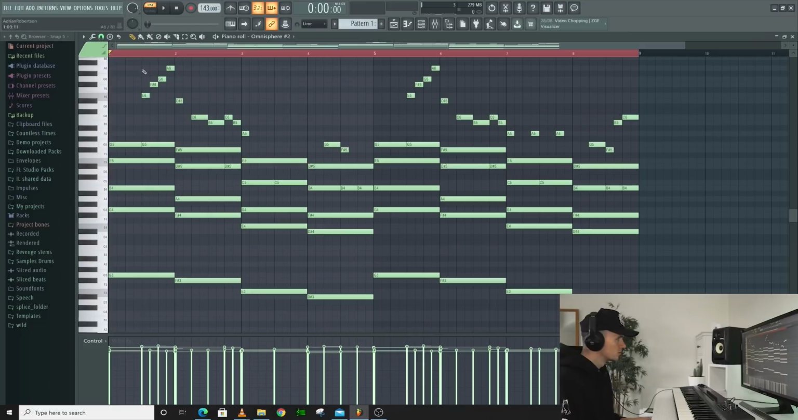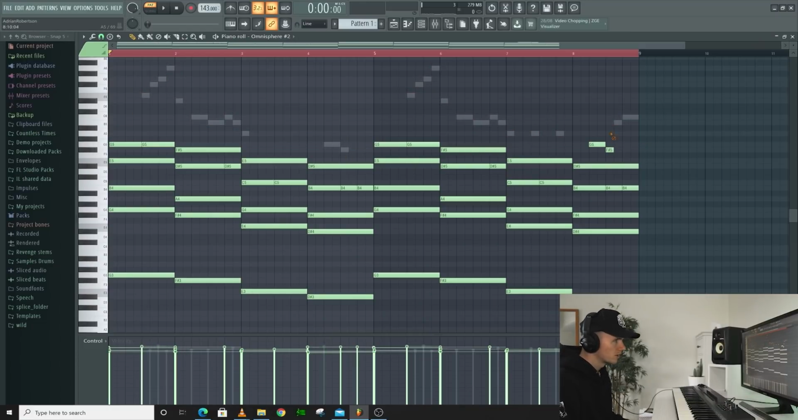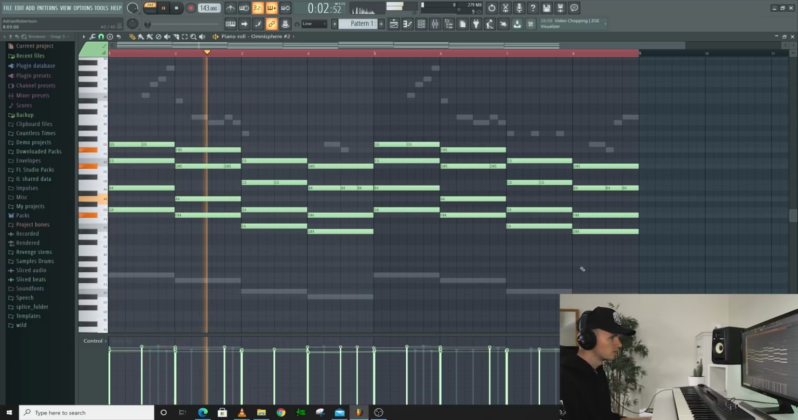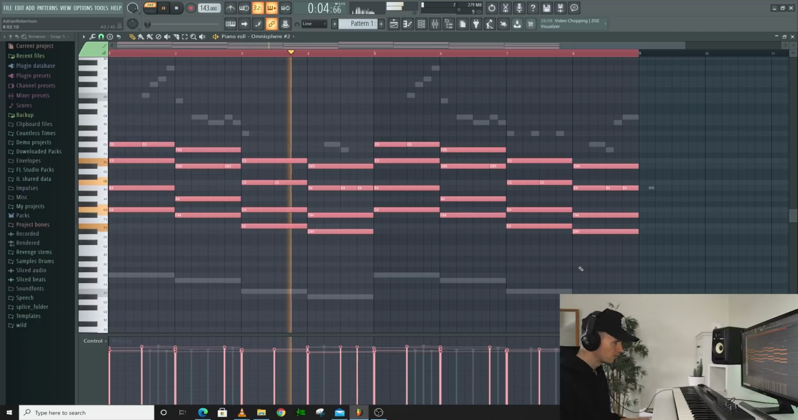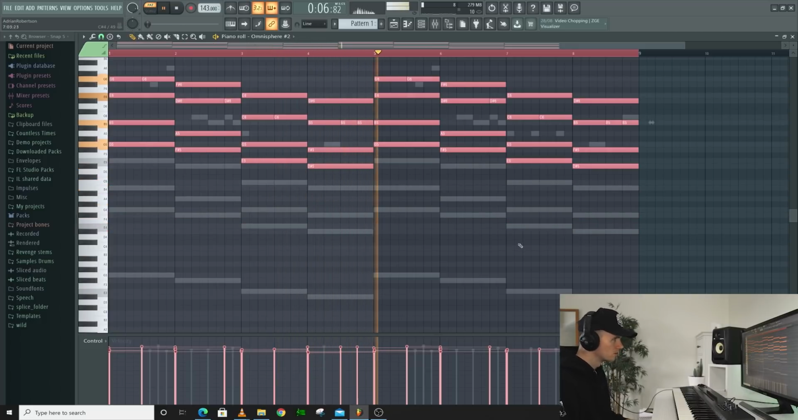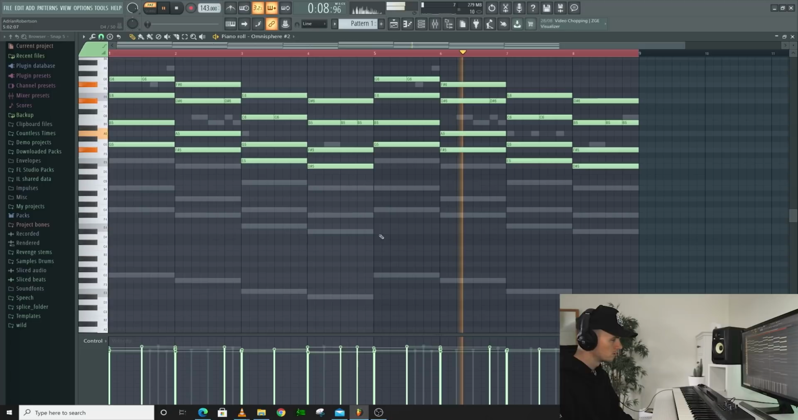Alright, now I'm thinking to layer this up with a choir or something. So I think for the choir I'm gonna get rid of the counter melody and just have the chords. Maybe bring it up an octave. There we go. Now I'm thinking I should render this to a WAV file, get a bit creative, maybe chop that sample up and then come up with a different pattern.